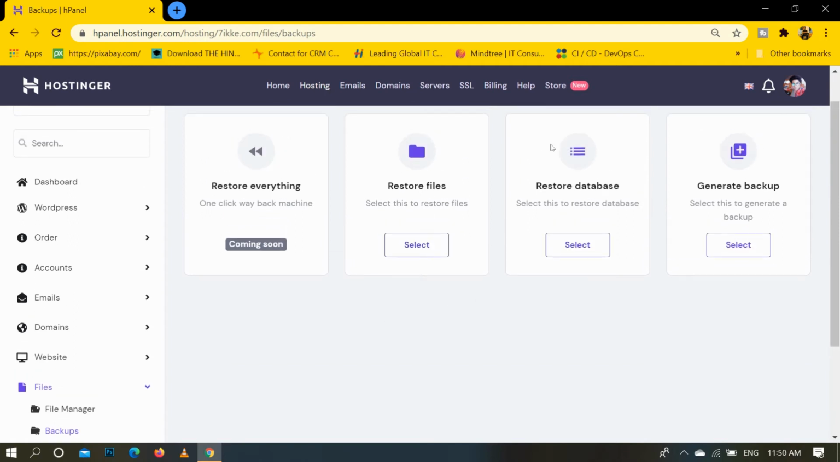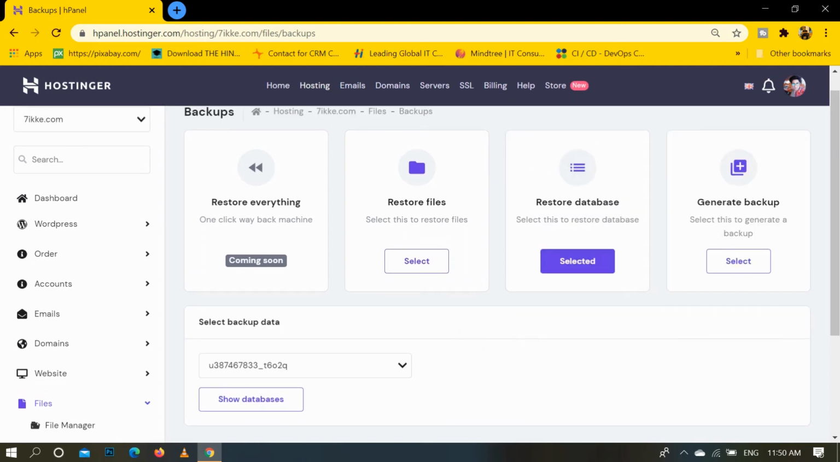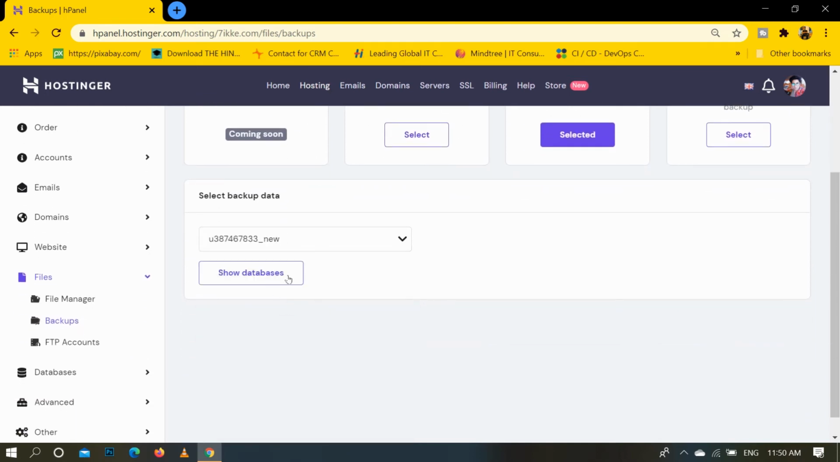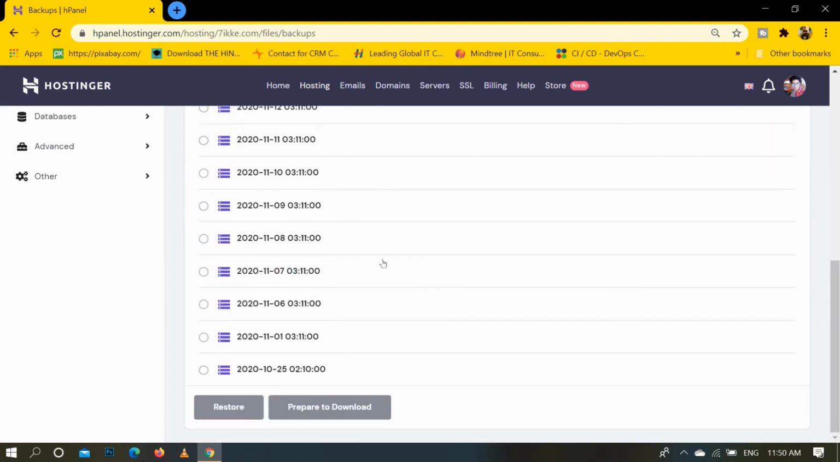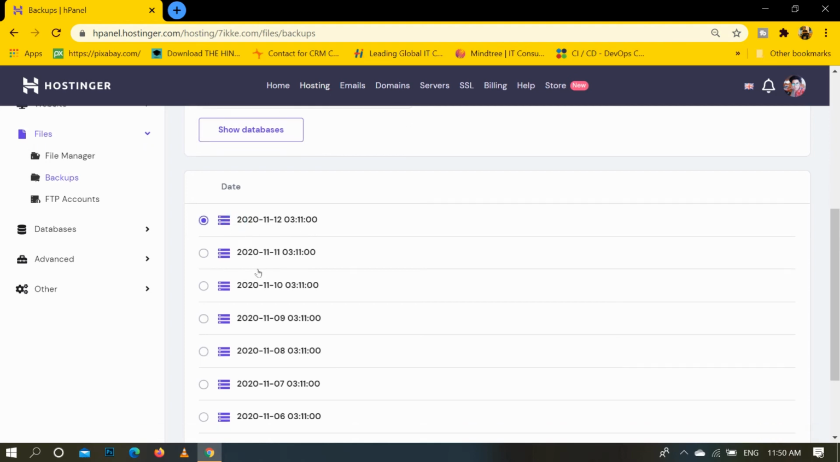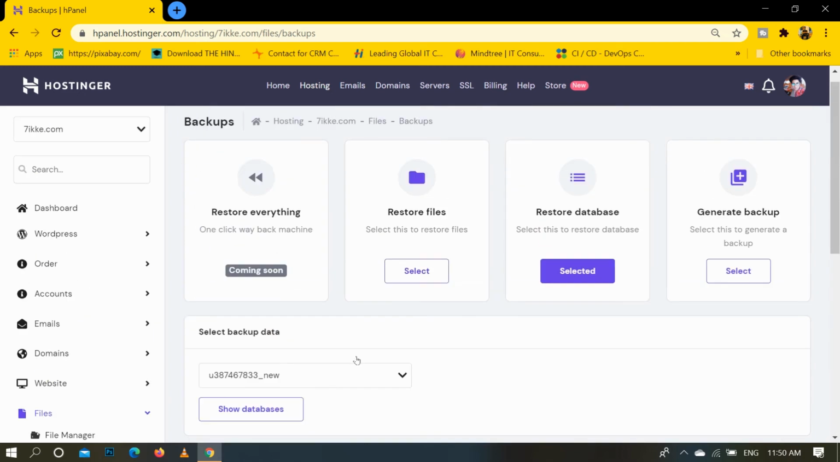After that, go to Restore Database, click on the Select button and select the database. After that, click on Show Database. So here are different types of databases, like select the first one. After that, click on the Restore button. The file will be restored. Then go to Generate Backup and click on the Select button.